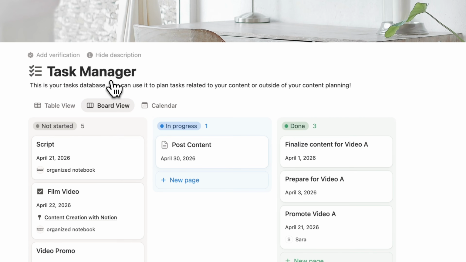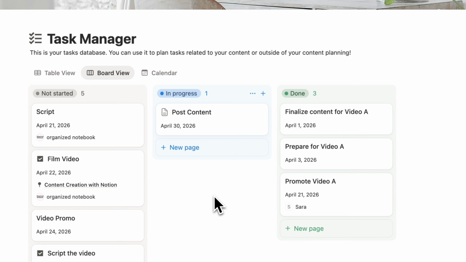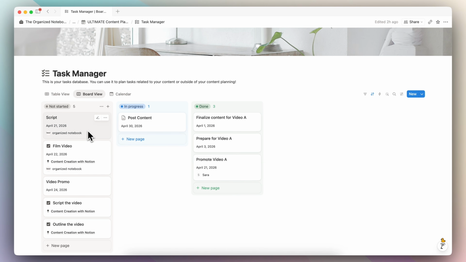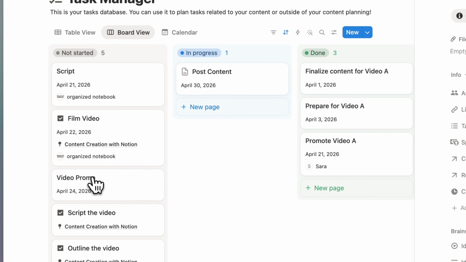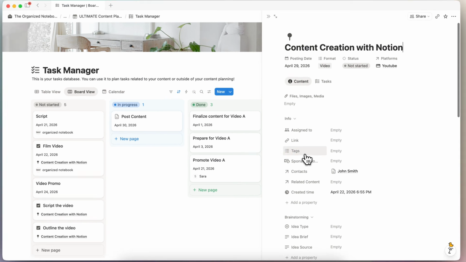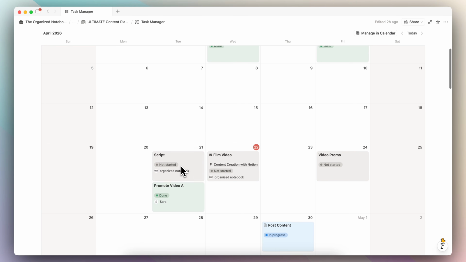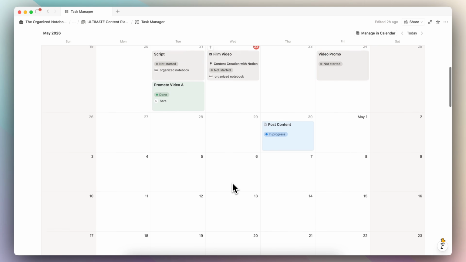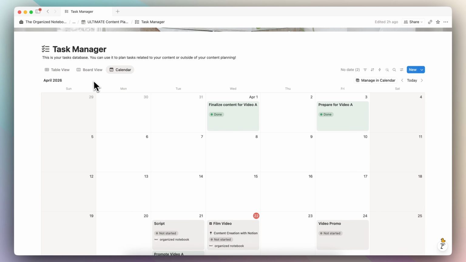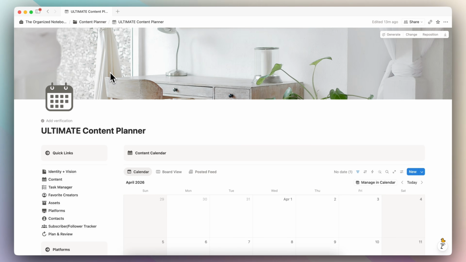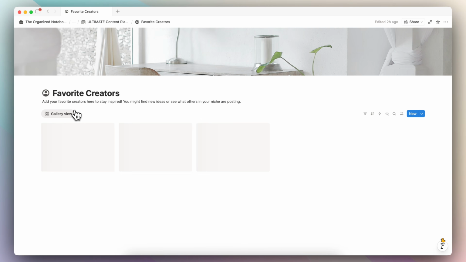If I go to a board view, I can also see the progress of the tasks using a board view. And here you can also see which content it relates to. I can click here and immediately see the content inside as well. Then in the calendar view, I can also see it with all of the due dates. And again, it's color coded so you can see where the status is at. So now if we go back, we can next go to favorite creators.